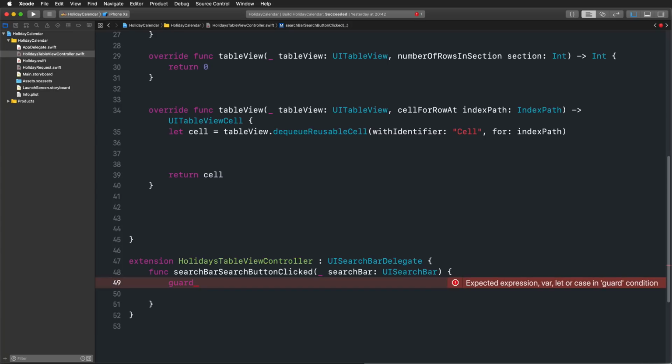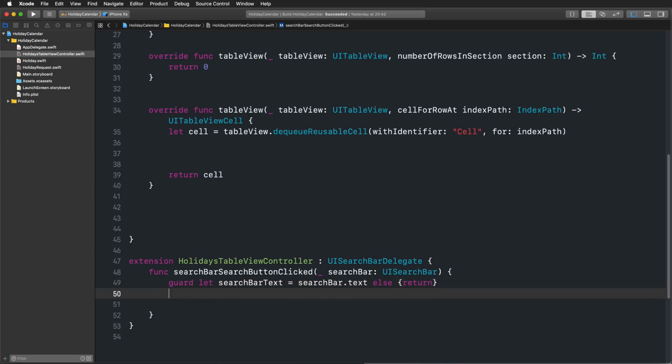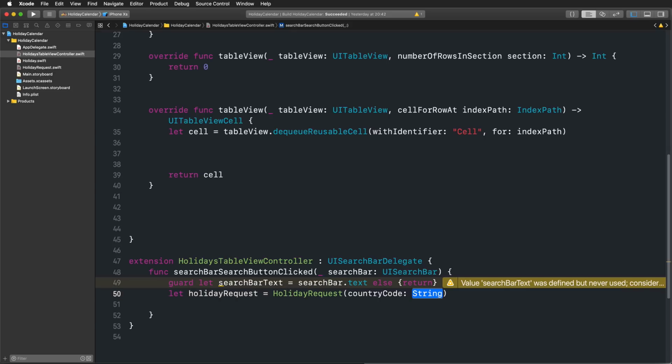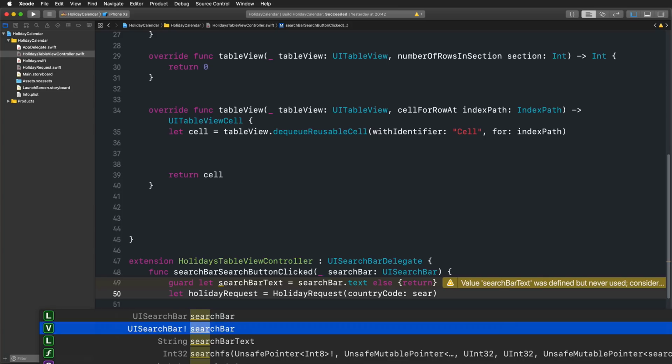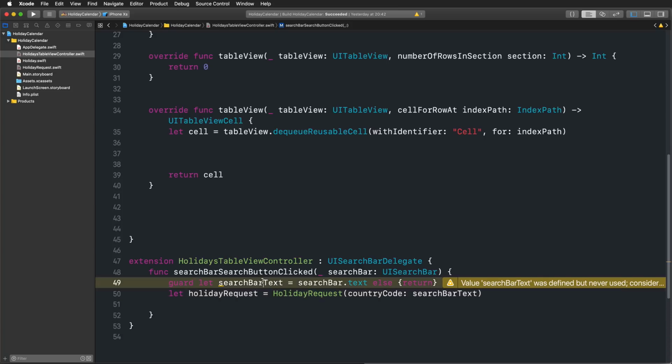And the first thing that we need to check is actually if we have some text. So let's create a guard let statement here, searchBarText equals searchBar.text, else we just return because then we have no text. You could also validate if we actually have a country code, but that would be too much for this tutorial. And then we can now, for the first time, use our holiday request. And this is very cool because we can just use our struct, holiday request, and initialize it with a country code. And the country code is coming from the search bar. So we have stored it in our searchBarText constant.